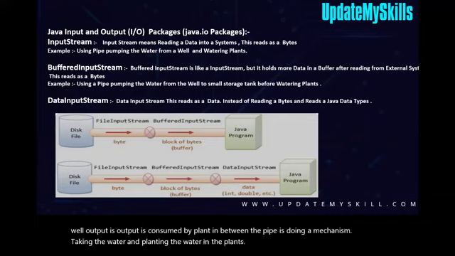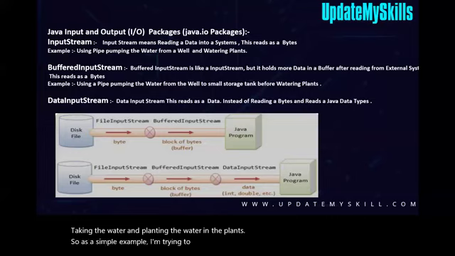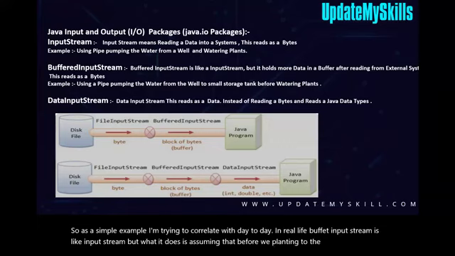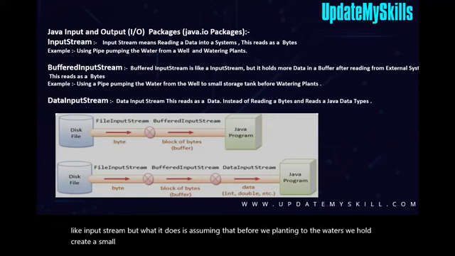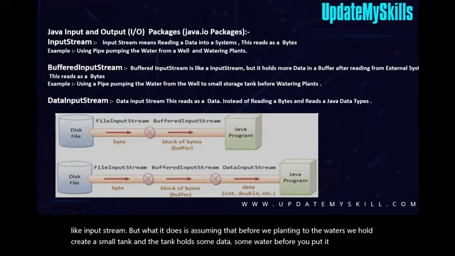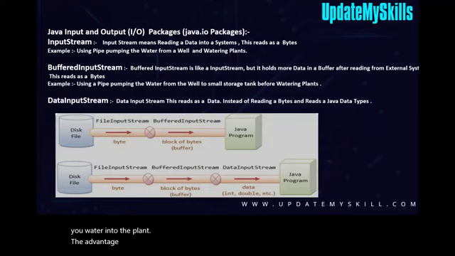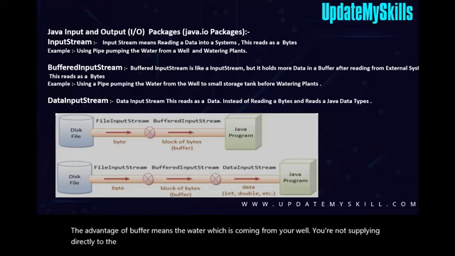So as a simple example, I'm trying to correlate with day-to-day real life. Buffered input stream is like input stream, but what it does is, assuming that before we water the plants, we create a small tank, and the tank holds some water before you supply it to the plants. The advantage of a buffer means the water which is coming from your well, you're not supplying directly to the plants. You are creating a small tank.